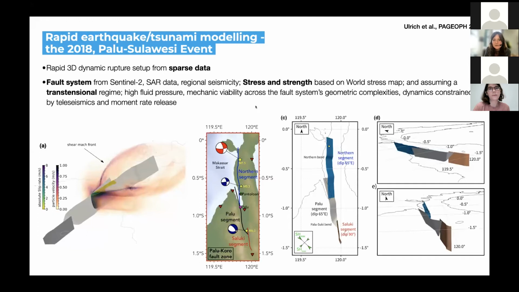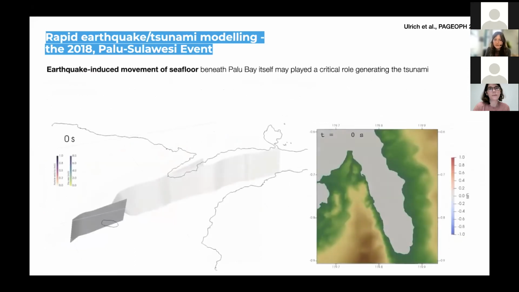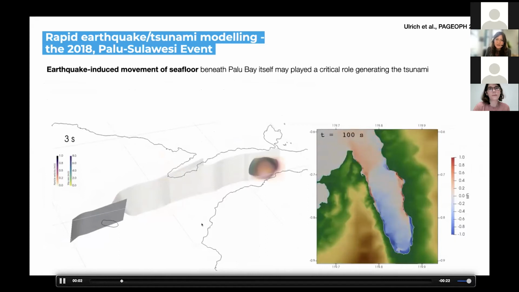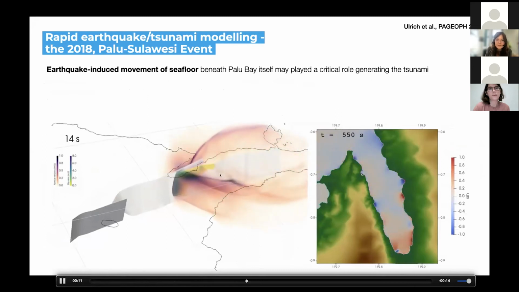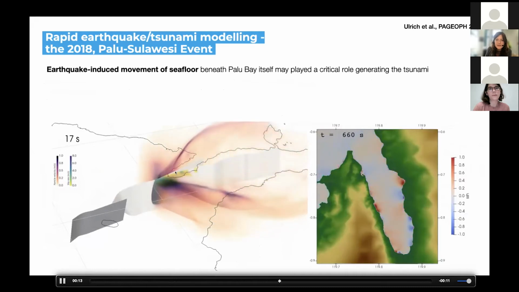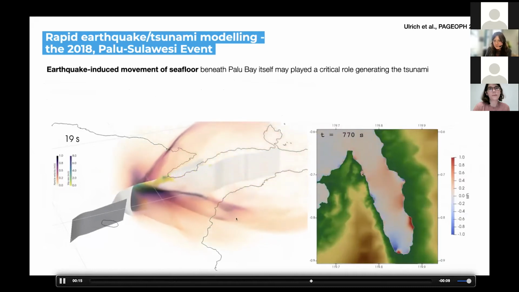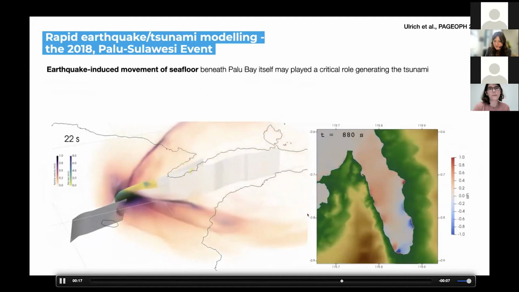And then we've been looking into the mechanical viability of earthquake rupturing through these 3 segments, and can constrain the dynamics by teleseismic waveforms and moment rate release, and came up with an earthquake scenario that you will be running at a coarser resolution this afternoon. And we found that the earthquake-induced movements of the supershear earthquake propagating underneath Palu Bay may itself play a critical role in generating the tsunami. So this is the linked tsunami simulation here.